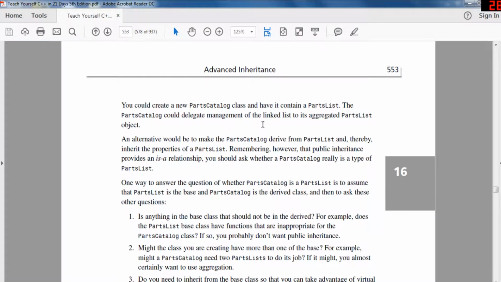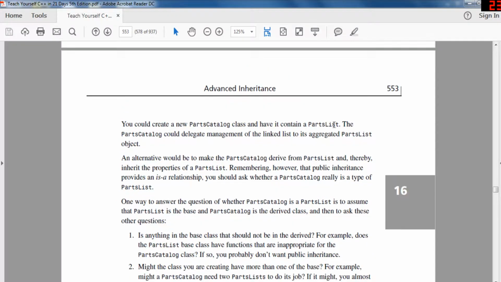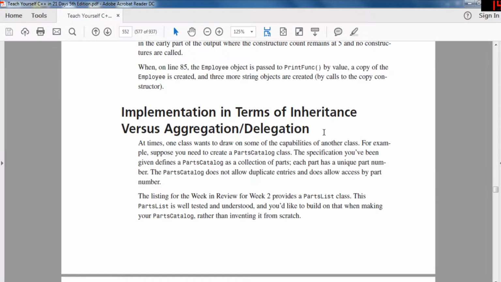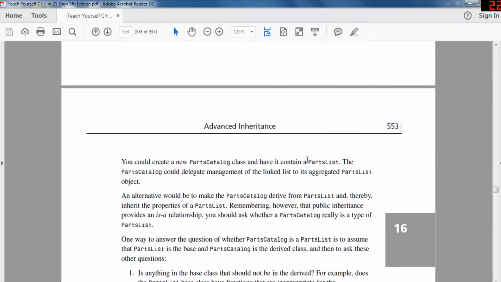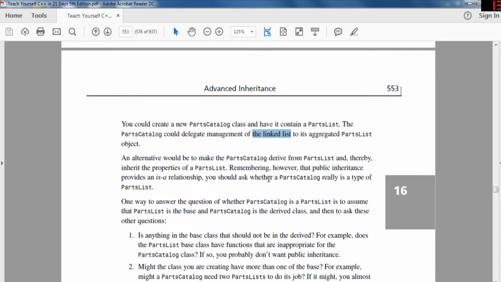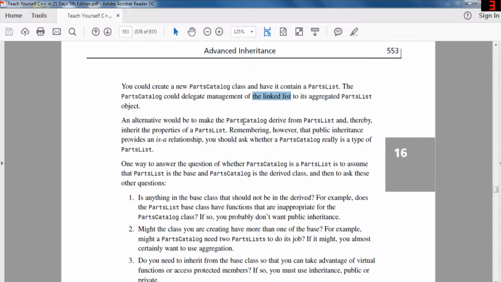So you would create the parts catalog class, and you could use aggregation like before and have it contain a parts list. Then the parts catalog would delegate management of the linked list, we'll talk about linked lists next time, to its aggregated parts list object. So basically, that would mean the parts catalog derived from the parts list and thereby inherits properties of the parts list.